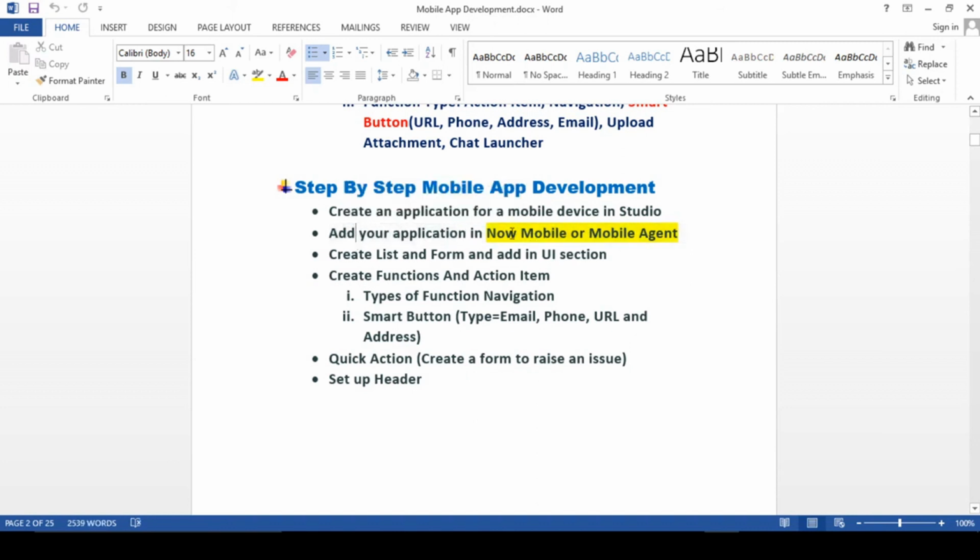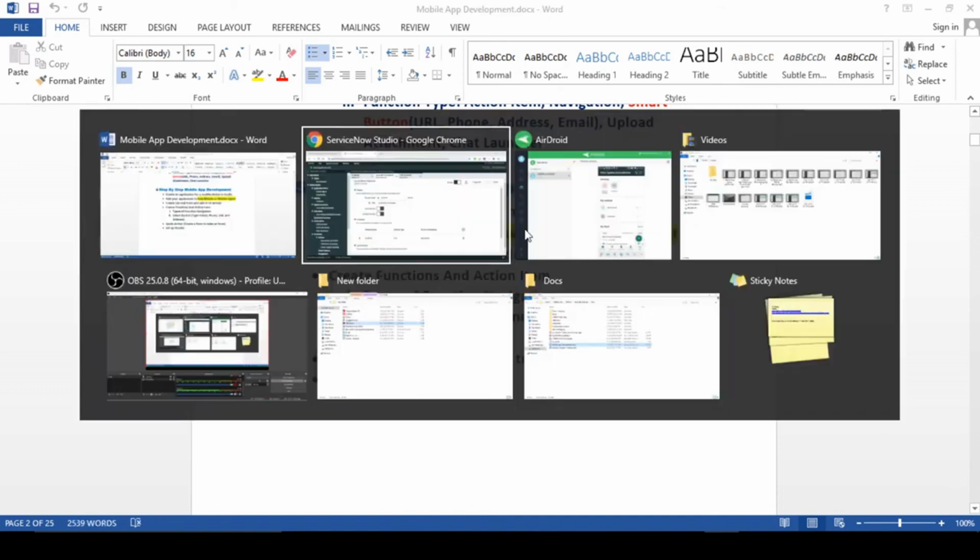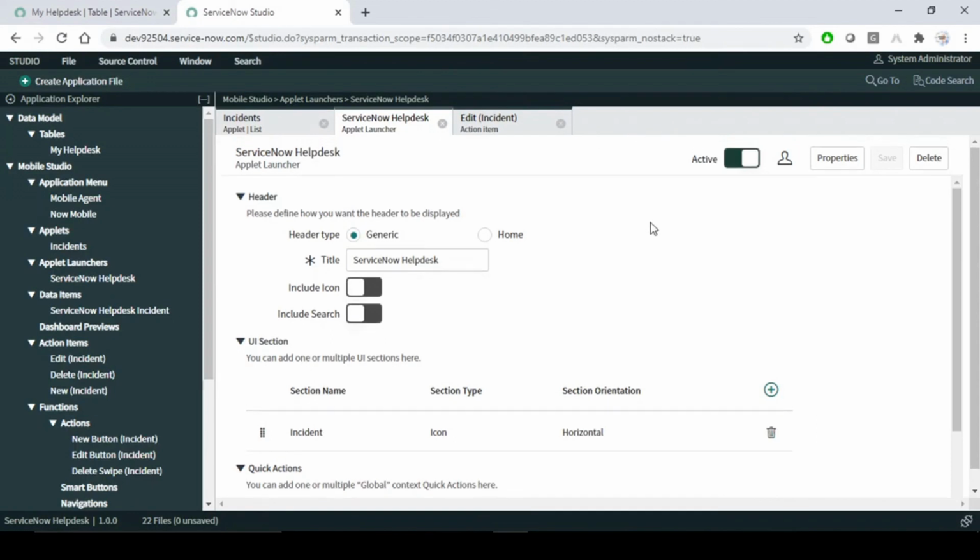Once we see how it gets added into the Now Mobile and Mobile Agent, the onboarding also we'll see. That would be the easiest way to do so.